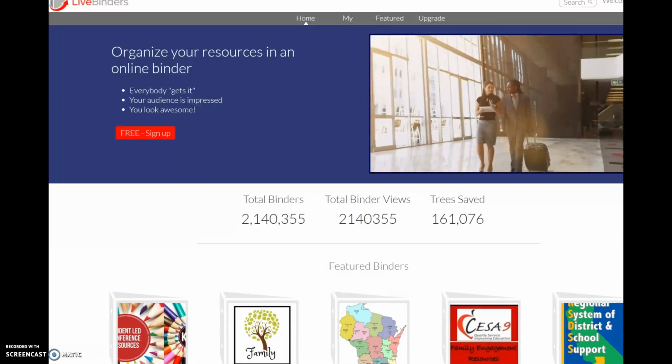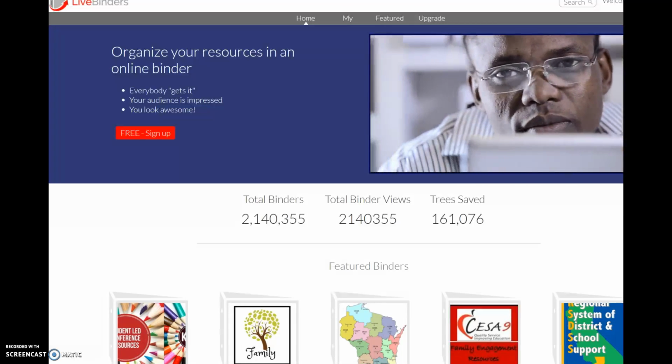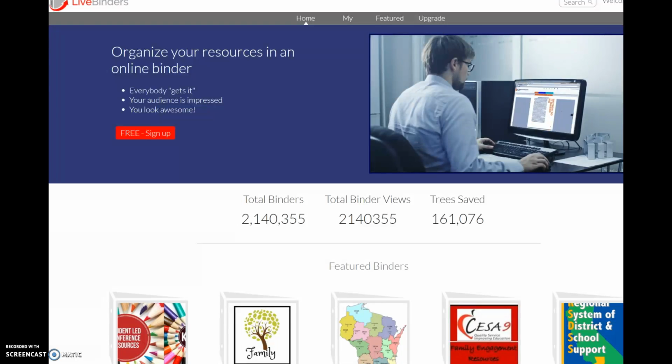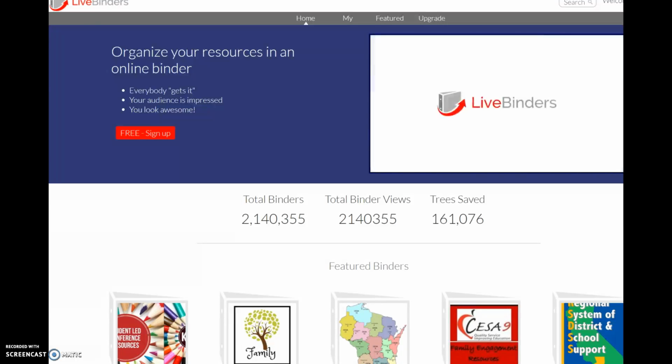LiveBinders is a great way to look professional and show your audience that you care enough to neatly package and organize the information you're sharing. More at livebinders.com.